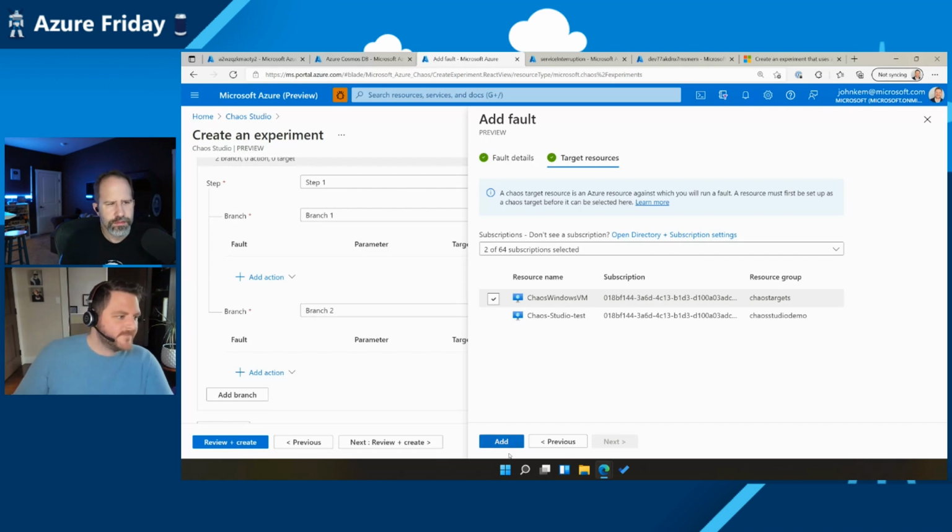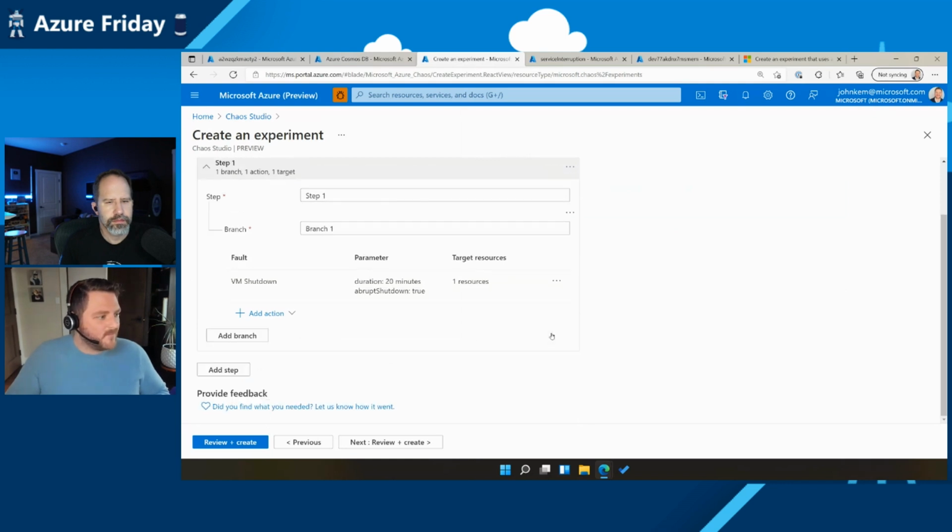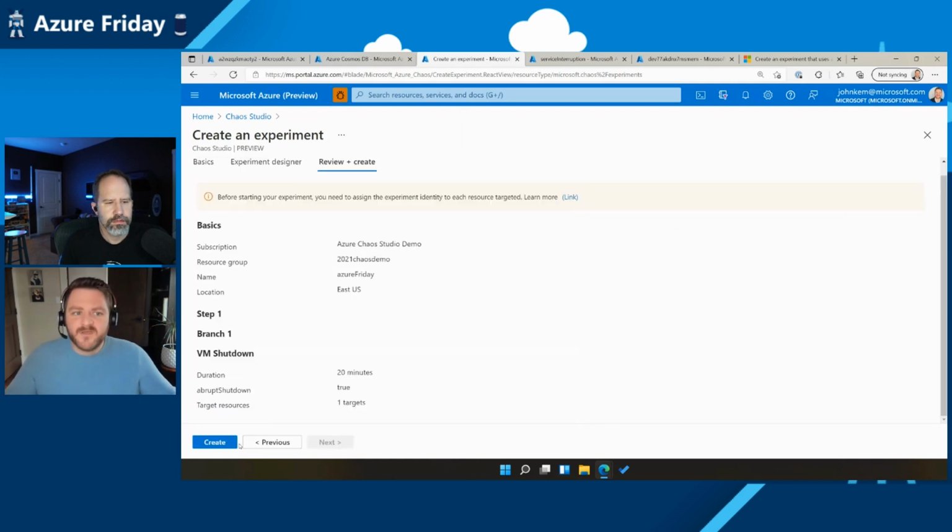Cool. So that's just a simple example. I'd add a virtual machine shutdown. Let's just say that's the only one that I wanted to add. I'd then go to review and create, and I could create this experiment.